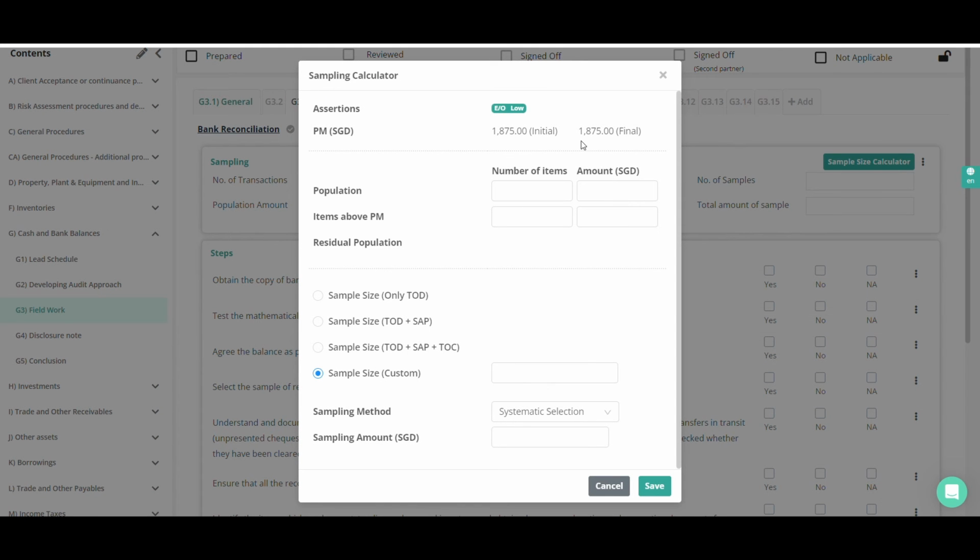Firstly, we address sampling, determining how many samples need to be tested. For firms with their own methodology, they can input the details directly. Alternatively, Smart Audit offers an inbuilt sample size calculator, simplifying the process by generating sample sizes based on entered population details. Select the size based on methodology, that is, whether only TOD is performed or combined with analytical review or test of controls, or both.